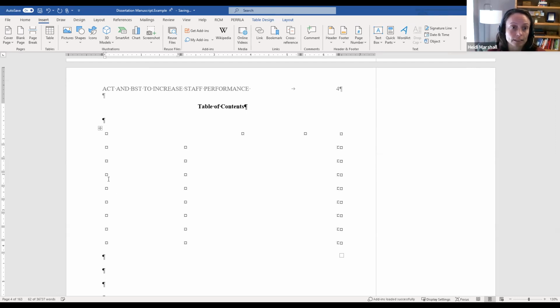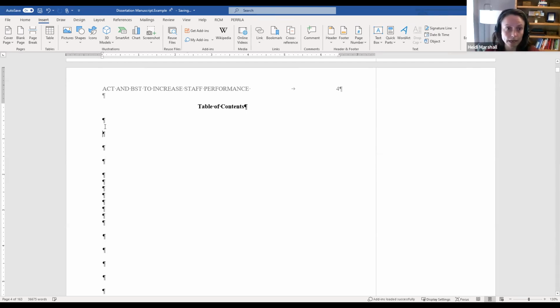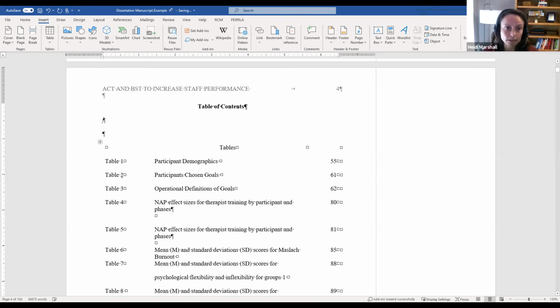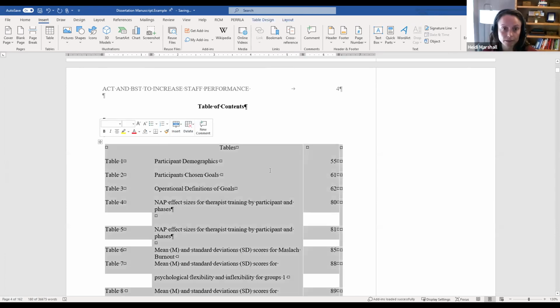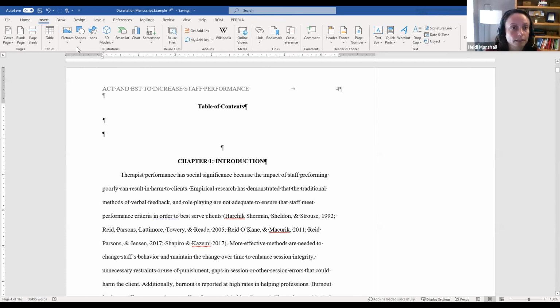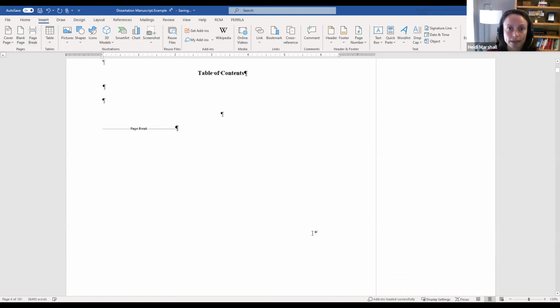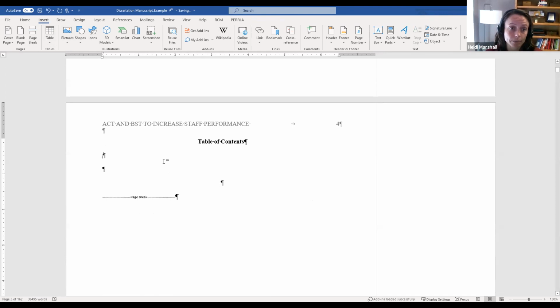So I'm going to delete this table that the student had here, and delete some of this format. Same thing, this student has used a table to do that. Now I'm going to insert a page break. Okay, so now we have this blank page for the table of contents.